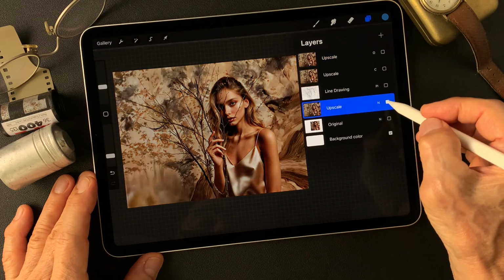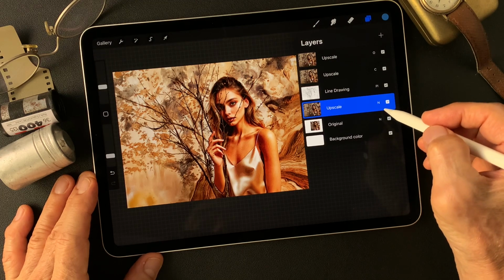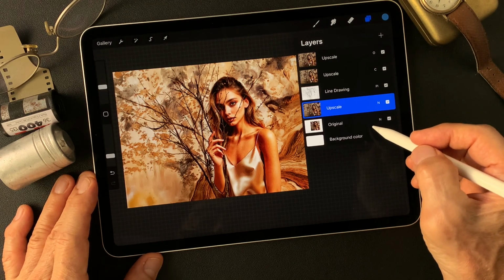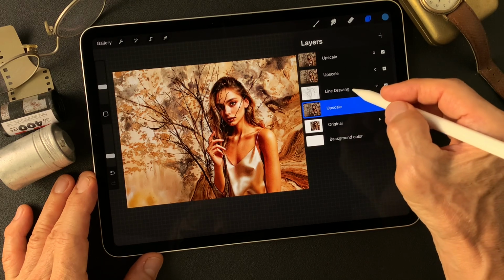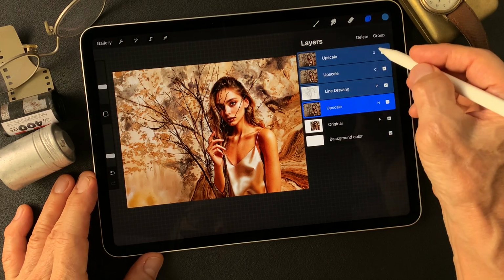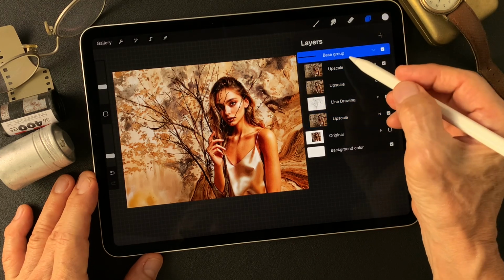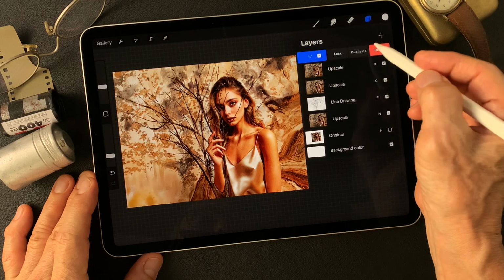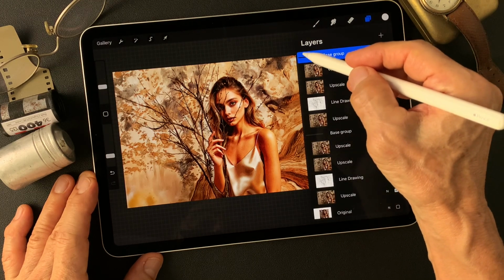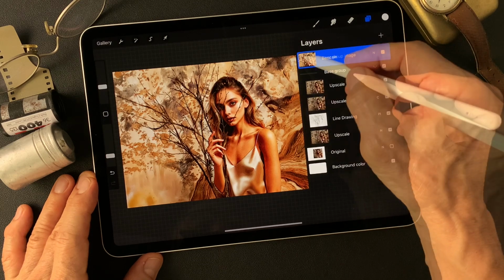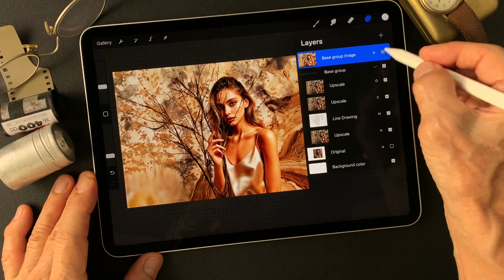Okay. From this to this. Nice, huh? Interesting. Okay, let's make something interesting from this image. Make group. These four layers, make group. Now I'm going to duplicate this base group image, then flatten this to one layer. Now just turn it off to keep this one layer base group image.